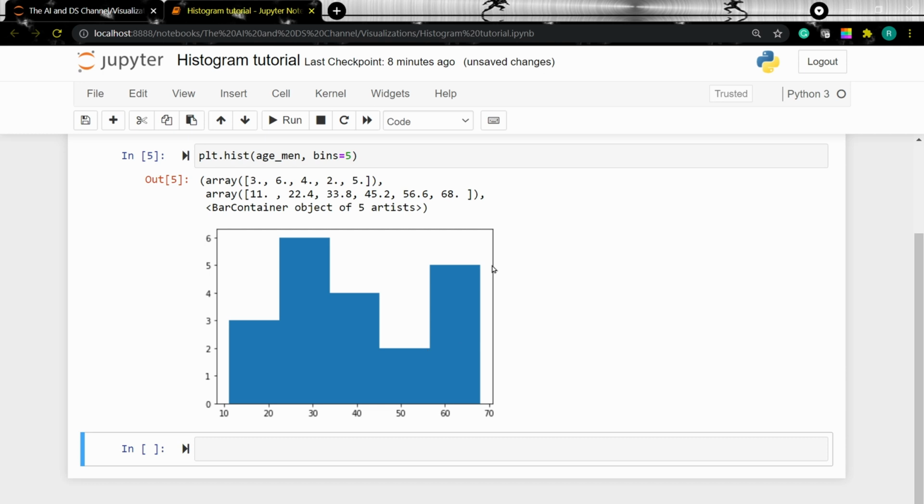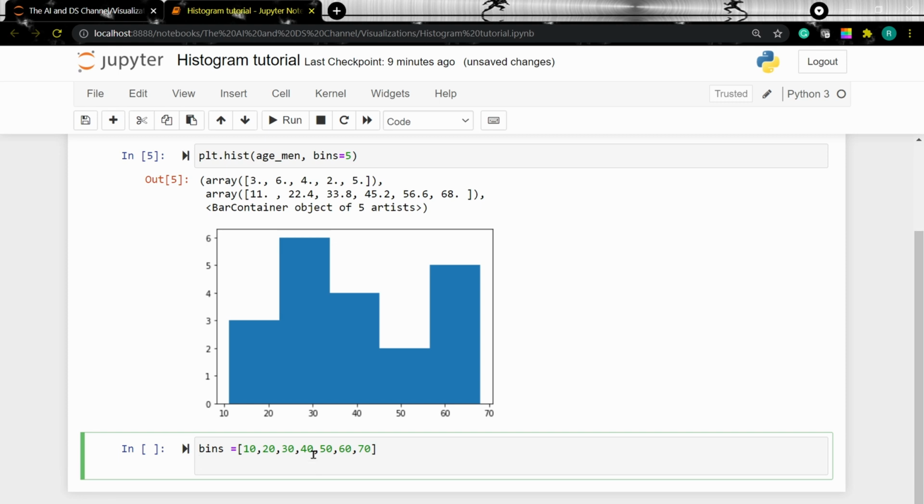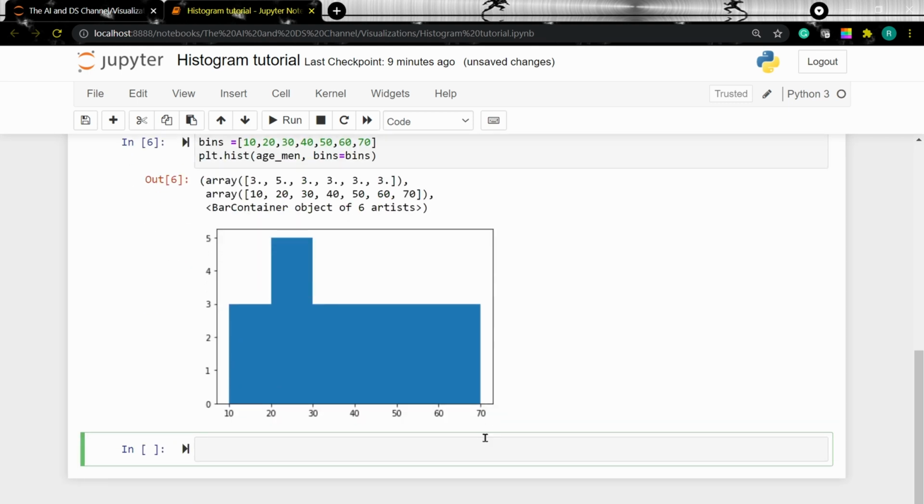Now, another way to set the number of bins is to set the range for the bins. That is, if I want the bins to be in a specific range, I can type in bins equals and give the range for the bins. Here, I'm going to give it as 10, 20, 30, 40, 50, 60, and 70. So this is my bin ranges, and I can just pass it into the histogram plt.hist and then the data and bins equal to the bins. So as we can see, our data is plotted in the defined bin ranges.